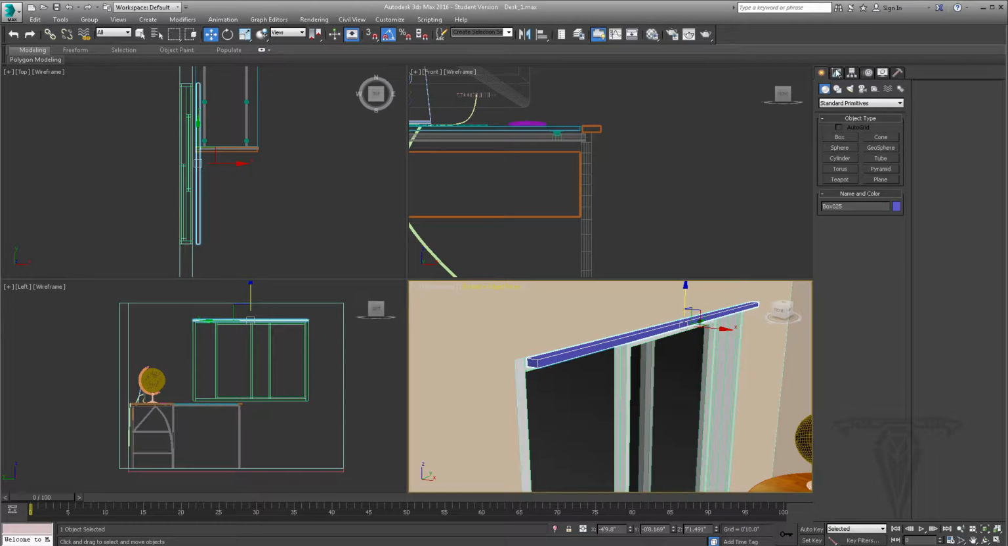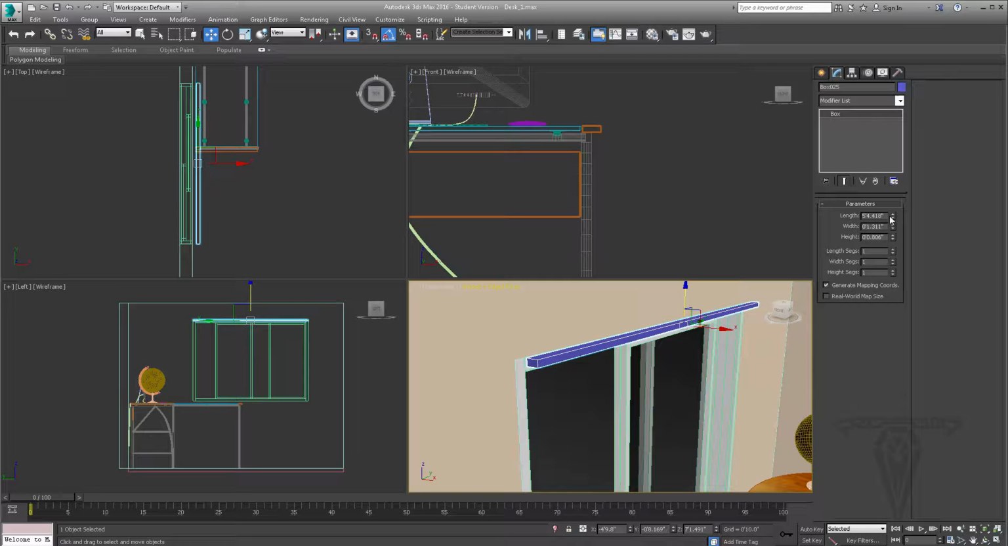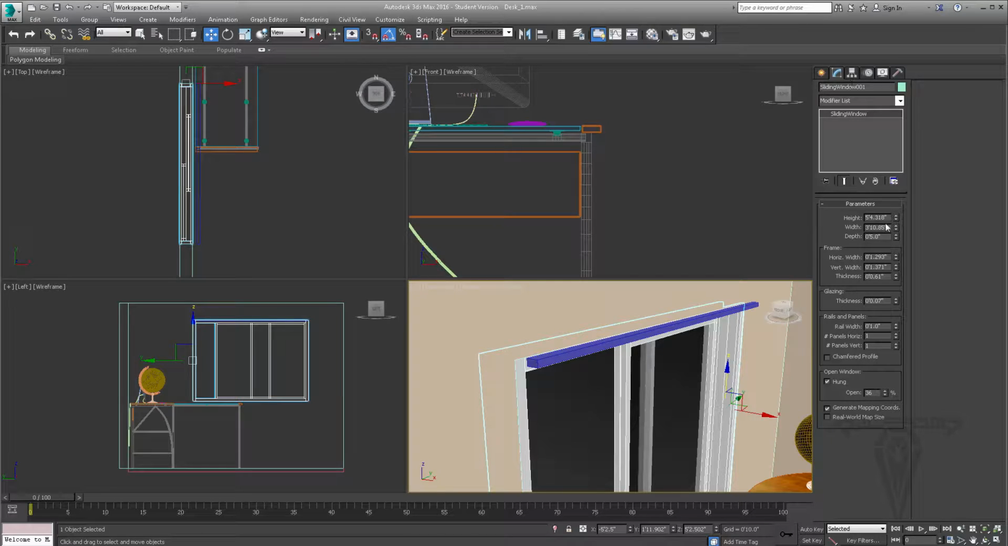Okay. So let's go to the modify panel. Let's see here, what's the width of this window? Let's give it an actual 5 feet 4 inches. Okay, let's do the same thing for the box. In fact, what's the height? Let's do 3 feet 11 inches. There we go. So now I should have done that earlier.